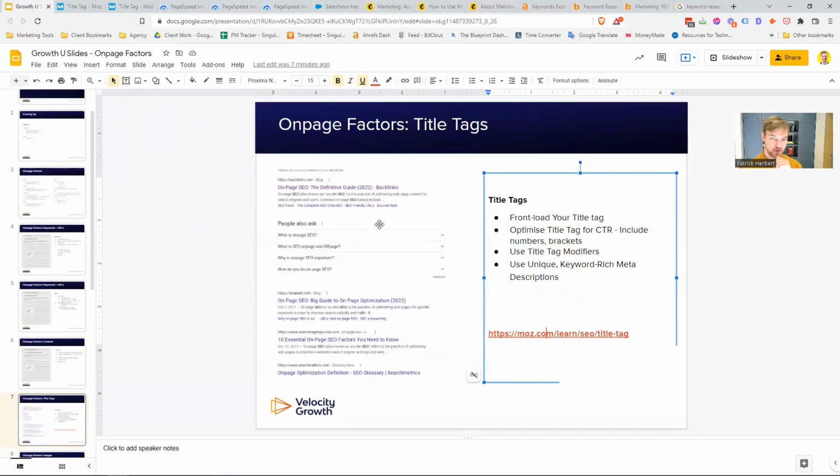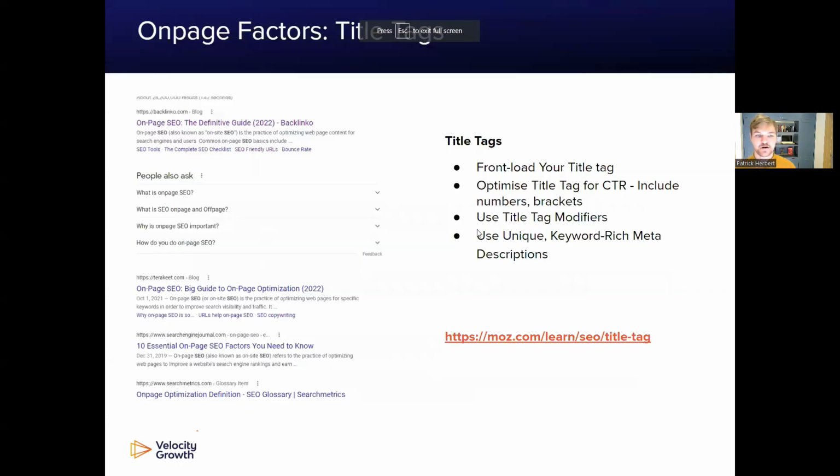Cool. Moving on to meta descriptions. Part of people's whole experience seeing you in the SERP is this meta description here. The black text, on-page SEO, also known as on-site SEO, is a practice of optimizing web page content, et cetera, et cetera. So that's your meta description. Now, the meta description used to be a ranking factor. It isn't anymore. However, it's an important factor for you because CTR is debated to be one of the SEO ranking factors, right?